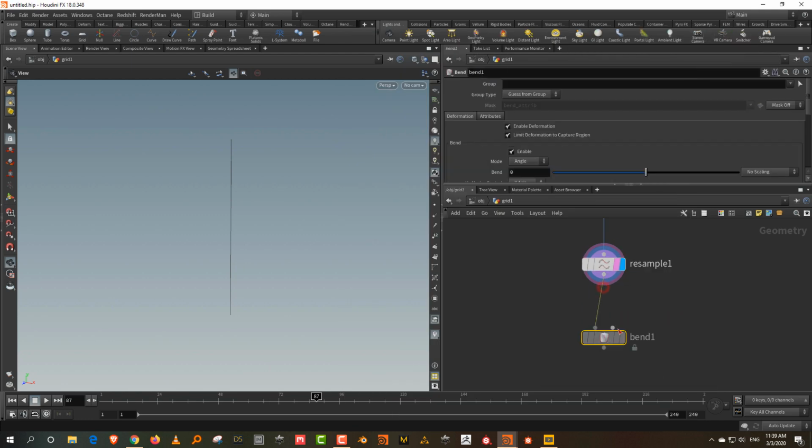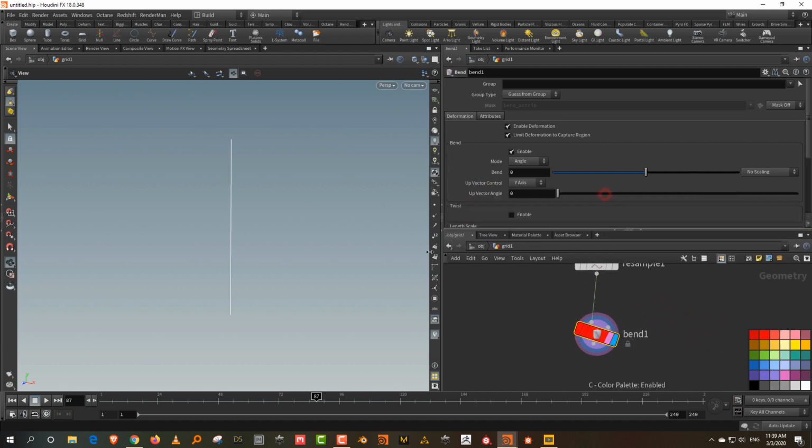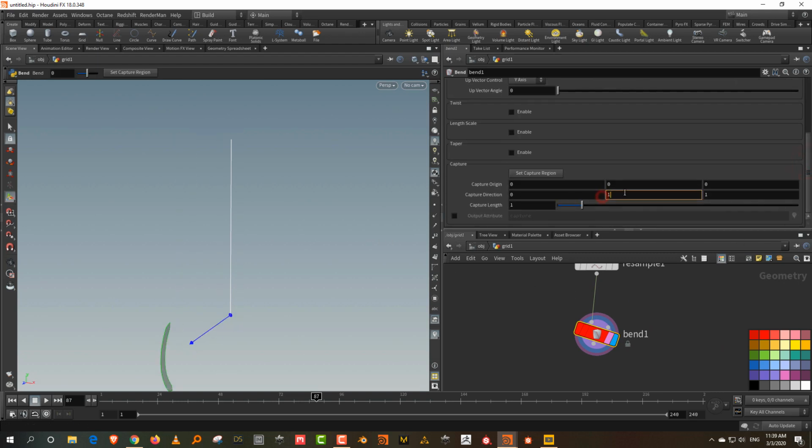The things I want to vary here, I'll just mark them so it's easy for me to track them. I want to vary the bend eventually. So I'll give it a color and sort of tilt it, so that I can see what's going to happen. Then the bend should be in the Y direction, so the capture direction should be 1 in Y.